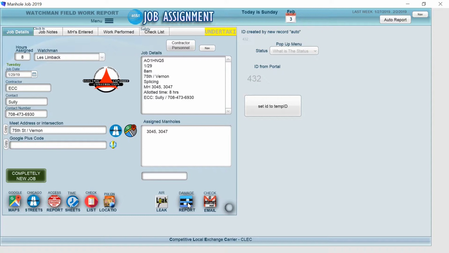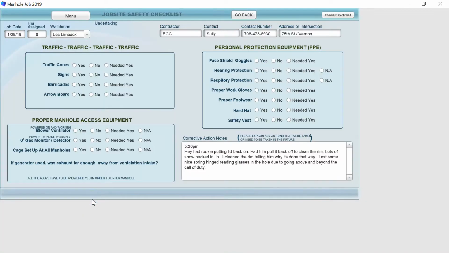We can go to a damage report. That's just for me. Other guys won't know how to do that. So that's a report that I can start filling out. Your checklist for the job. When you get there, do they have everything they need? Cones, signs. A lot of times they won't have barricades. I should say NA right there, but I'm really not the guy to say whether they should have it or not.